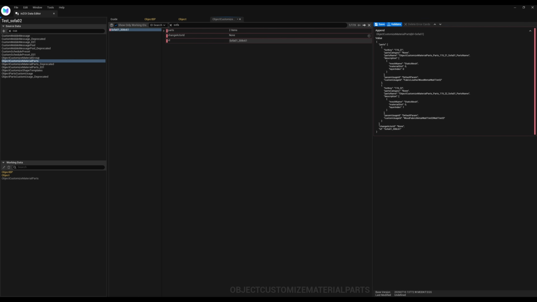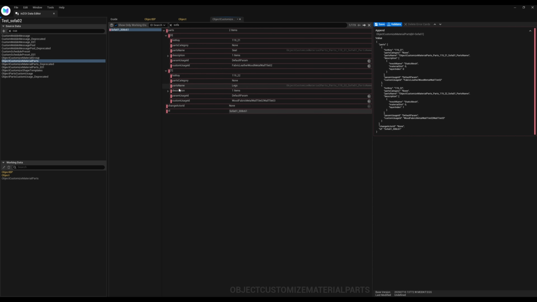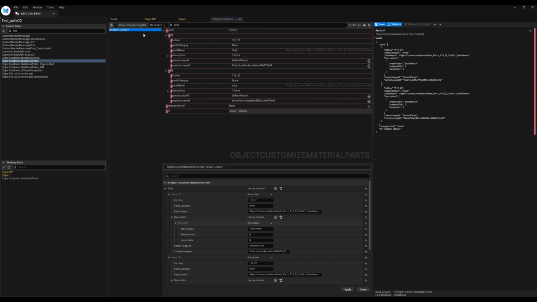Now let's briefly look at the structure of Object Customize Material Parts. Expand Parts. You'll see two entries, Index 0 and Index 1. Index 0 corresponds to the background area of the ID map. Index 1 corresponds to the red channel. If you also use green and blue channels in your ID map, additional entries will appear as Index 2 and Index 3. Right-click the item and select Edit Selected Item.